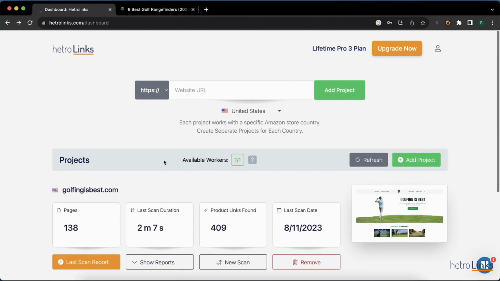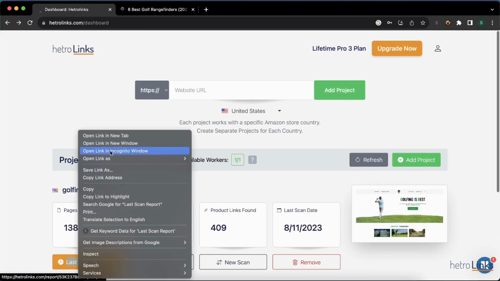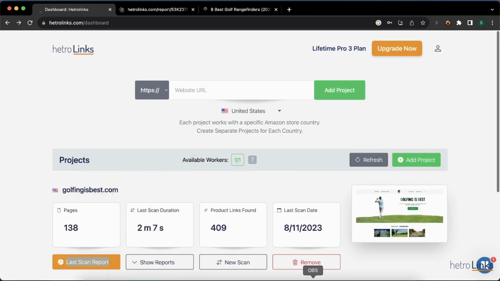As you can see, the website has finished crawling your website and it has completed the scan. Once the scan is completed, you'll also receive an email on your registered email ID that the scan has been completed on Hetrolinks. So now we can go and take a look at the report.